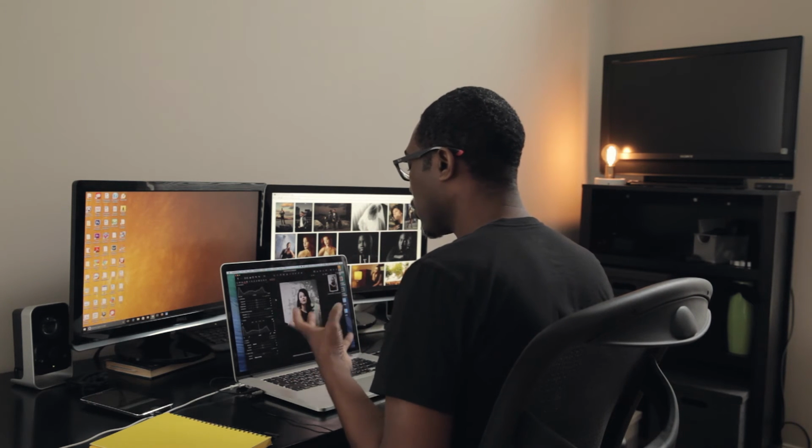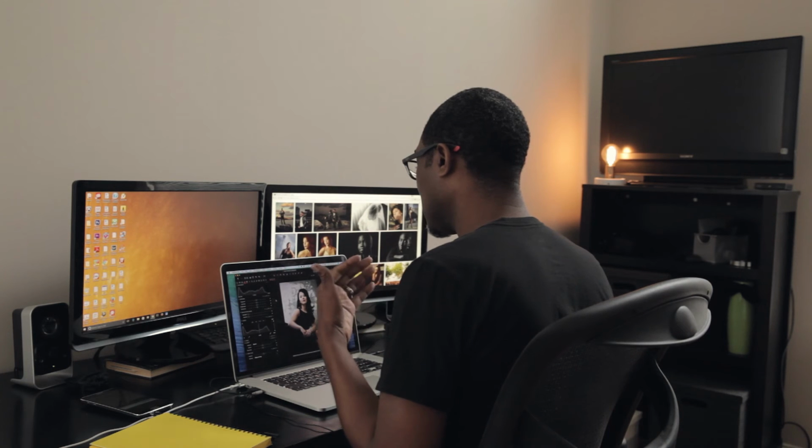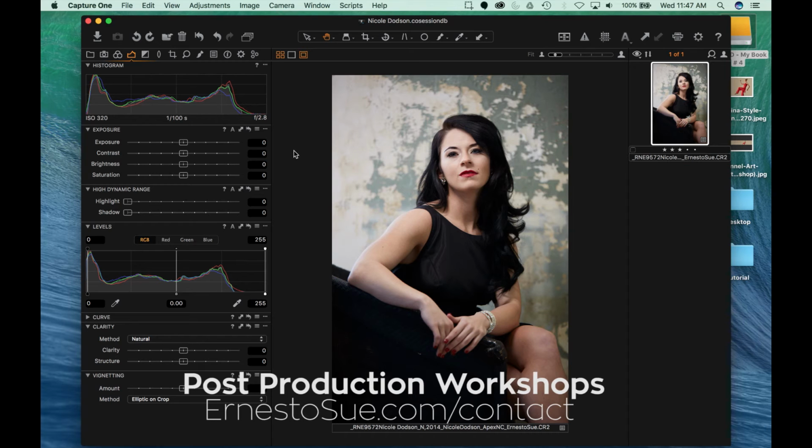I utilize that program if I'm doing an event, such as a wedding, or if I'm covering some type of event, I utilize Lightroom to do that. But when I'm working with portraits and stuff like that, this is what I utilize.